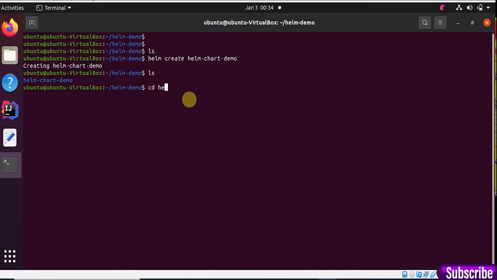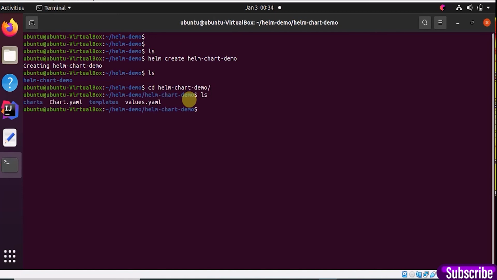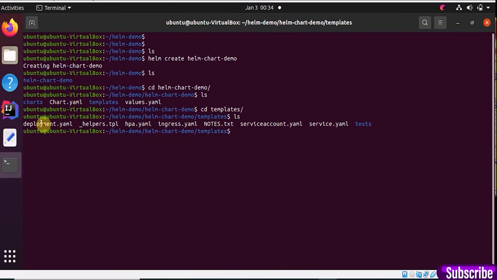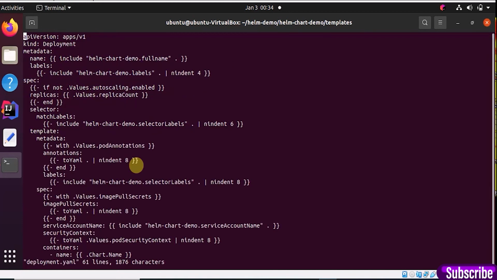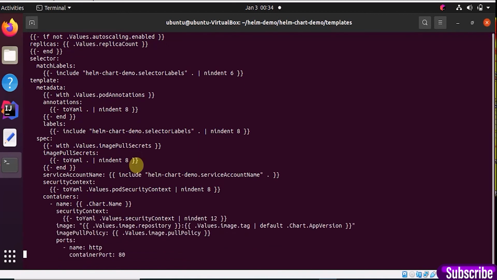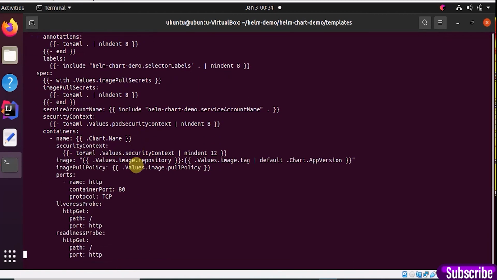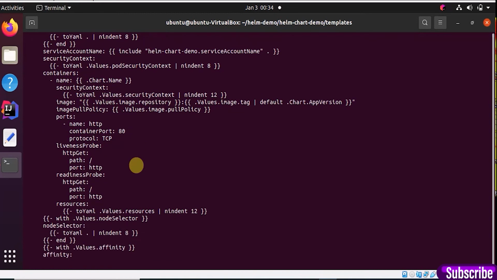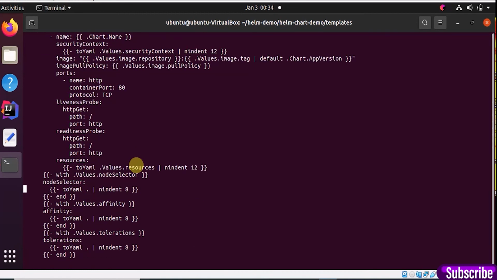Let's go inside this directory, and we can see charts.yml, values.yml, and templates and charts are created. Let's go inside templates and see what is inside, and we can see deployment.yml is there. If we go and see what is inside deployment, we will see the deployment related configuration which is needed for the application. This will be very custom to the application. This is not going to be generic, but the template will remain the same.